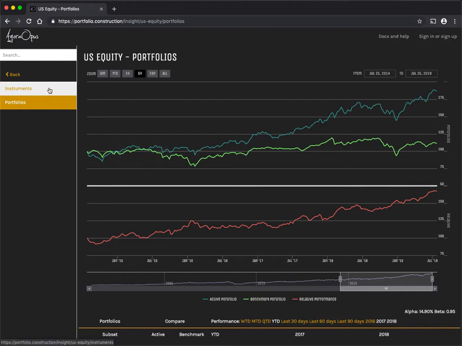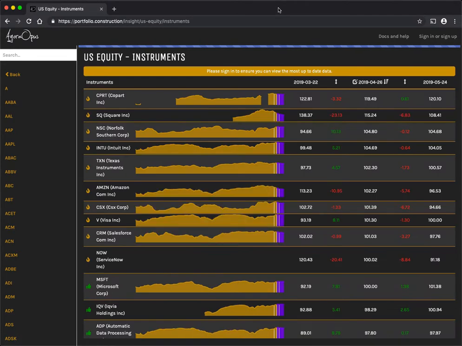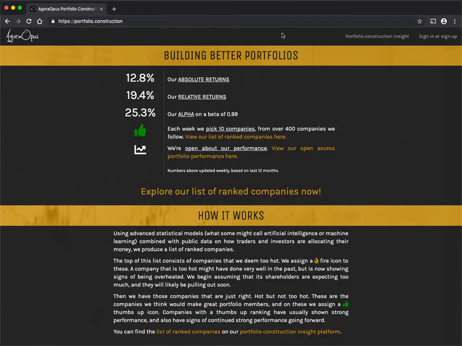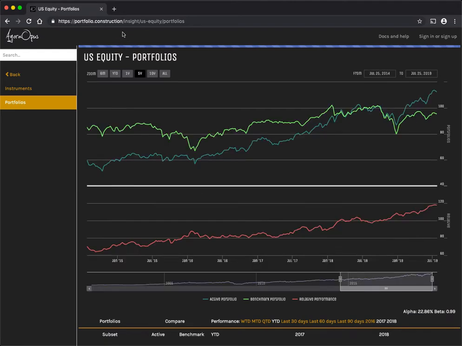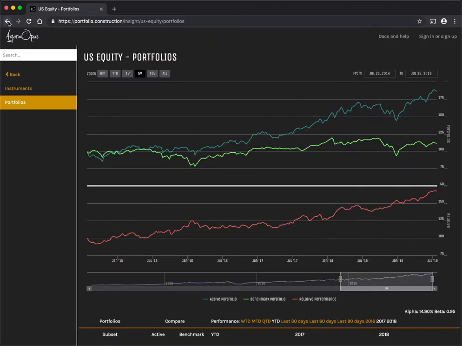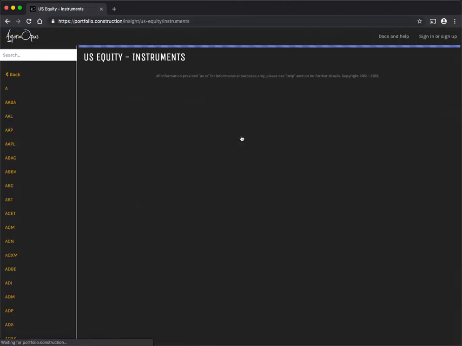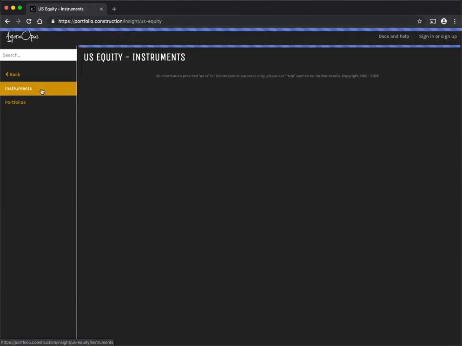The other interesting page we have here is the instruments page, and that's the one that shows you the list of ranked companies, and that's also on the front page, right? So if you click here on this one, we get to the portfolios page that we just looked at, and if instead you click on this list of ranked companies, what you get to is our instruments page, which is what you also get to if you click on this instruments link here on the menu.